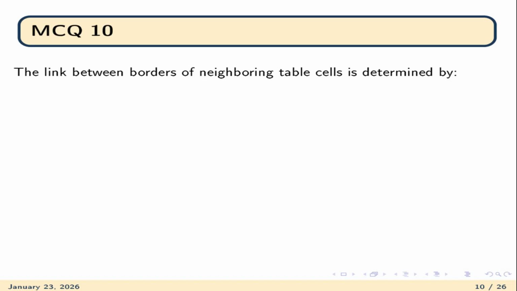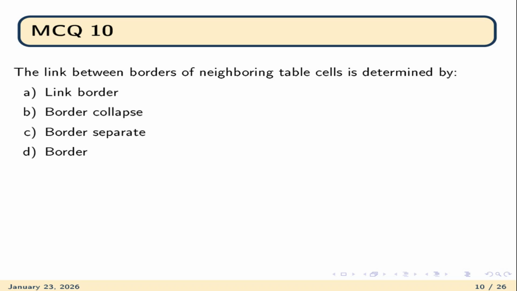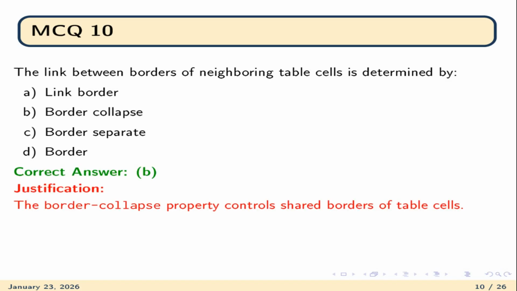Question number 10. The link between borders of neighboring table cell is determined by link border, border collapse, border separate, border. The correct option is B, that is border collapse.